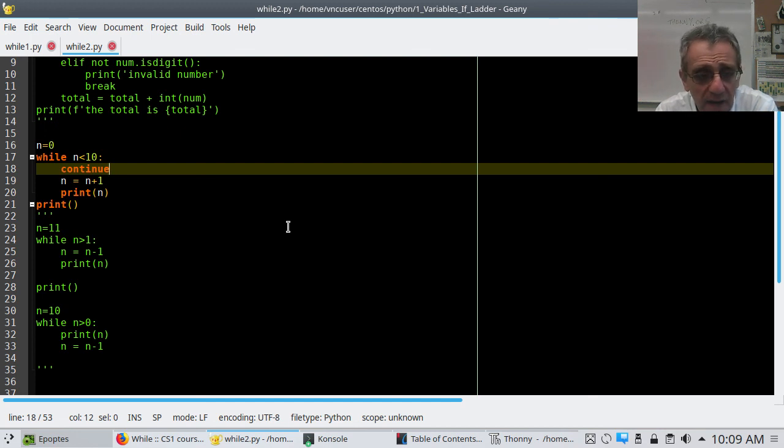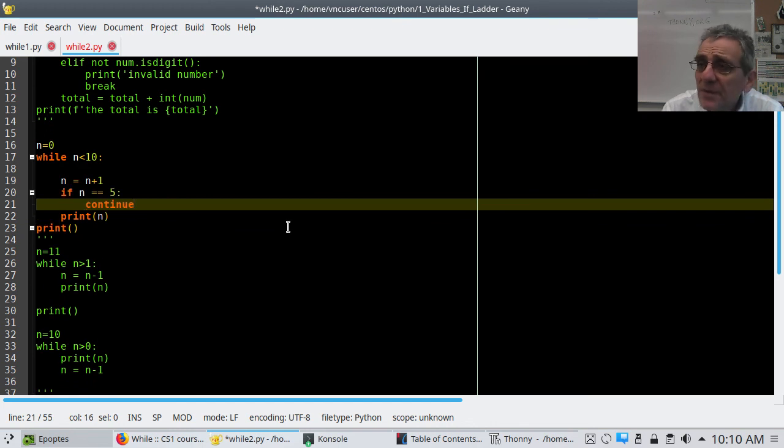What if I was to put continue somewhere else? I mean, whatever's below it gets skipped. That's why we needed it to be in an if statement. Really, you don't usually just put continue on its own. It would come in an if block. If you would say if some condition, then skip the rest of the loop and go to the top of the loop again. Don't exit the loop. That's what break is for. Make sense?